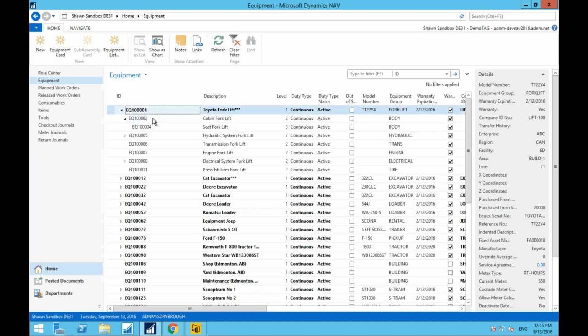So let's talk about equipment. When we look at equipment within Microsoft Dynamics and within the maintenance solution, the Asset Guardian, we're really first looking at the top level equipment. So in my example here is a Toyota forklift, but that forklift may be made up of a number of different pieces of equipment, each of which will have its own maintenance transactional history and its own meter history as well.